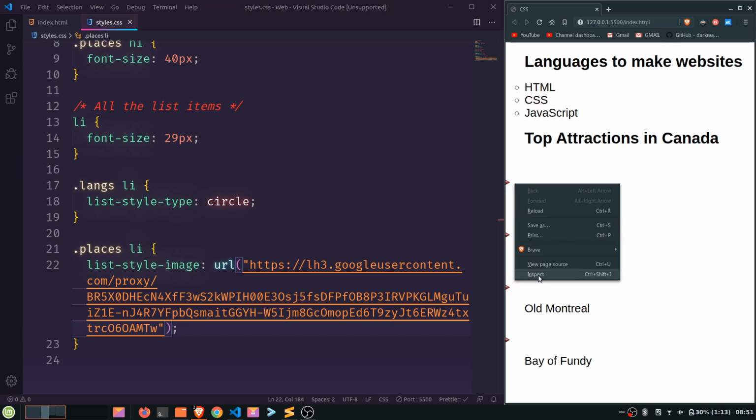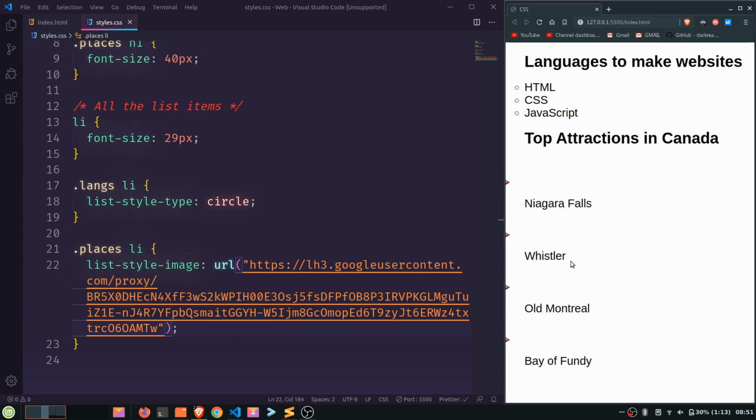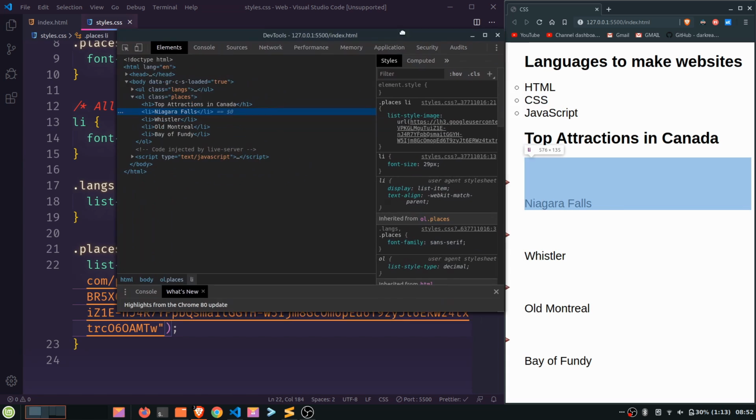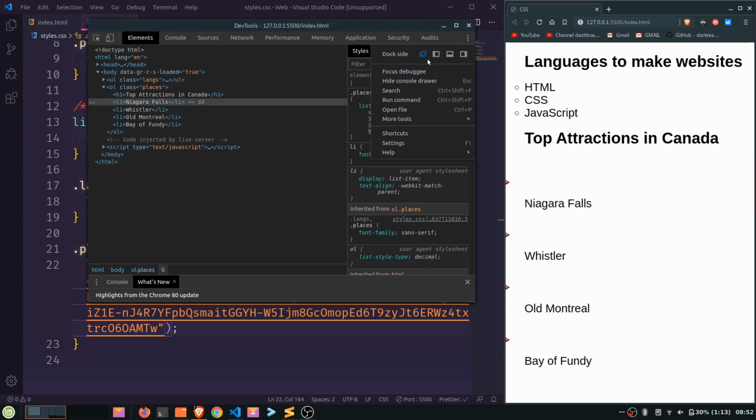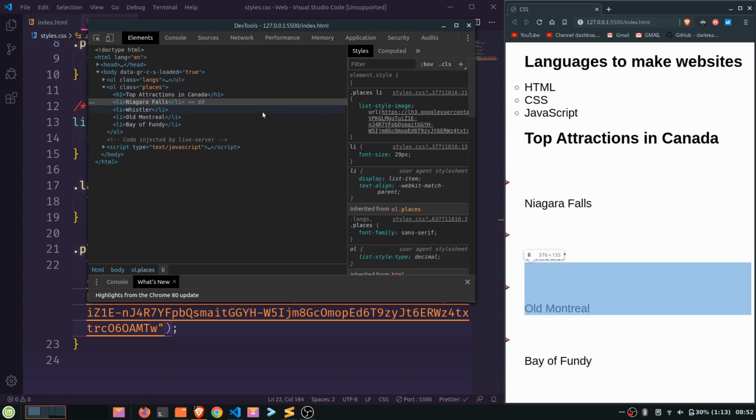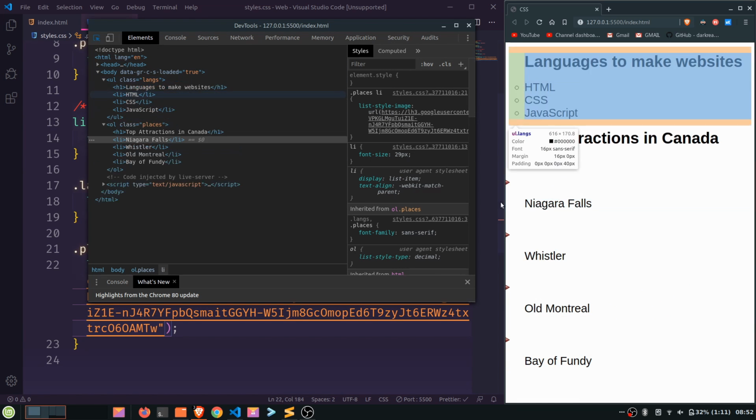If I just right click and inspect this, you can see it opened up in a new window. I kept it in the new window right now. So if you just right click and inspect, and I select an element, what this does is you can select any element from the page itself.